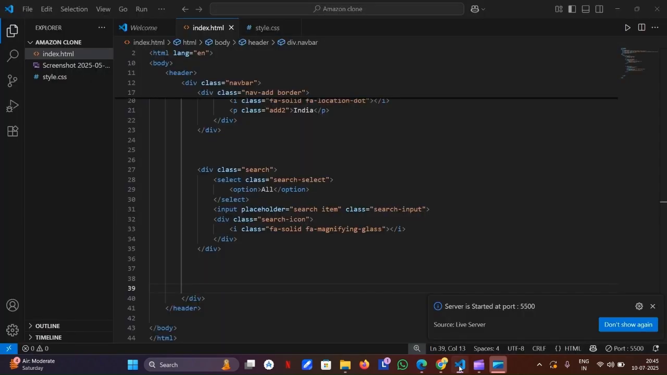Here you can see we have written Delivered to. Here the location sign is there, here the country name, and here the search panel is there, and the search icon is there. Now we have copy-pasted it from Font Awesome. To style this, we will write another code in style.css. So basically we are just writing the basic ones. Then after that we will style it.